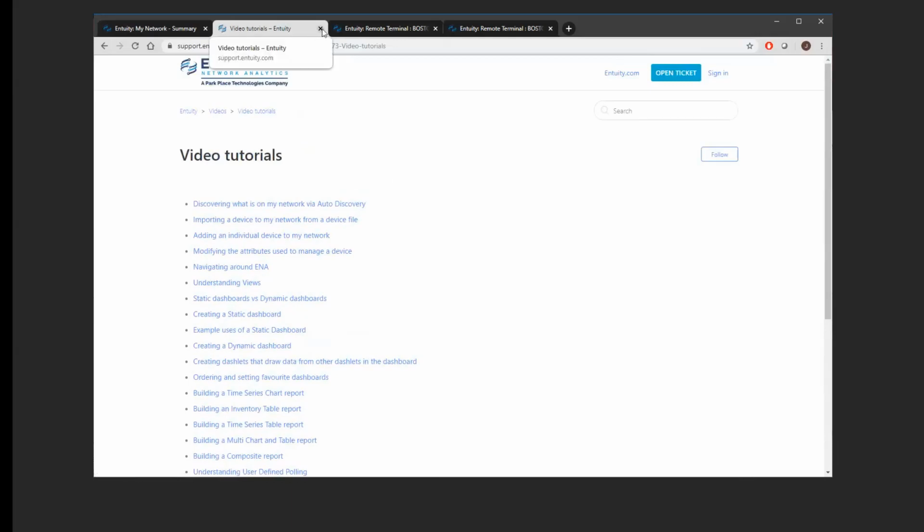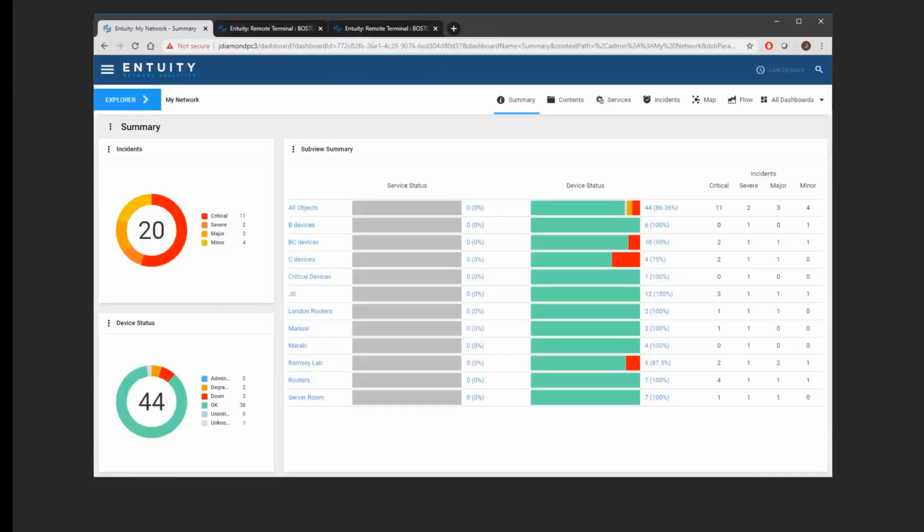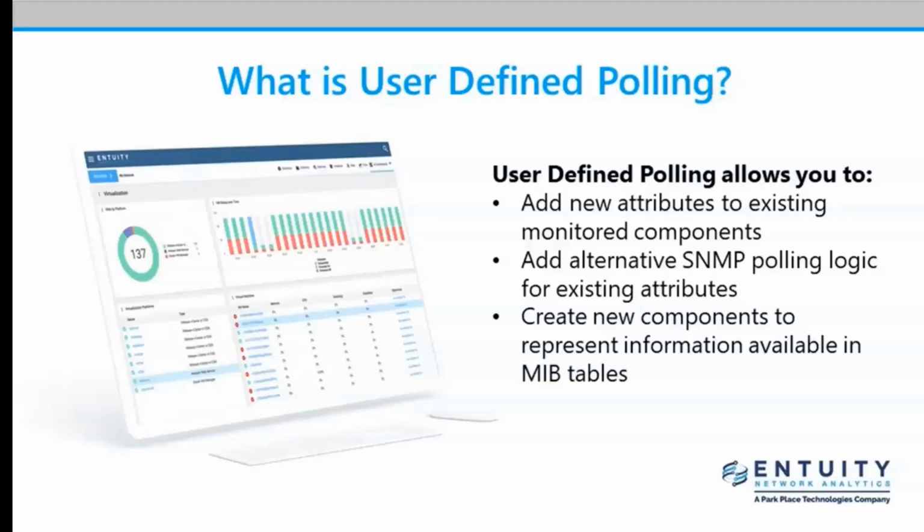Now, that said, let's go back and take a look at what we're going to be doing today. I'm going to be showing you an aspect of taking event raising from user-defined polling to the next level. And then Pete is going to take over and show you a use case for using user-defined polling which doesn't involve SNMP access.